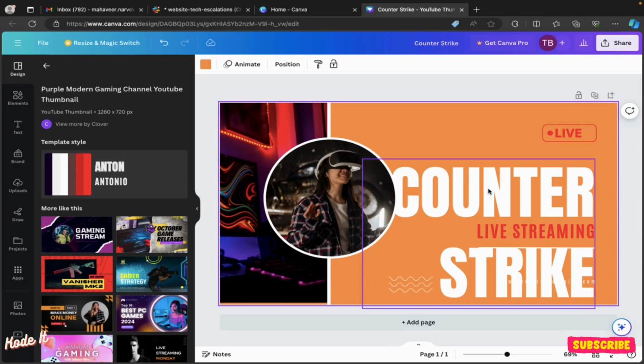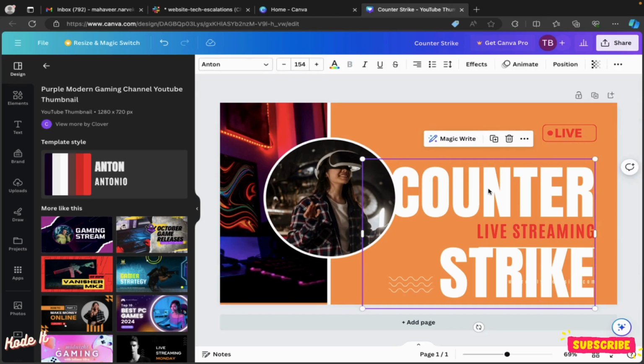So how do we correct it? Basically, we'll have to adjust the font size. So now let us click on the element, and then over here a top bar will come which will show the properties of the text element.